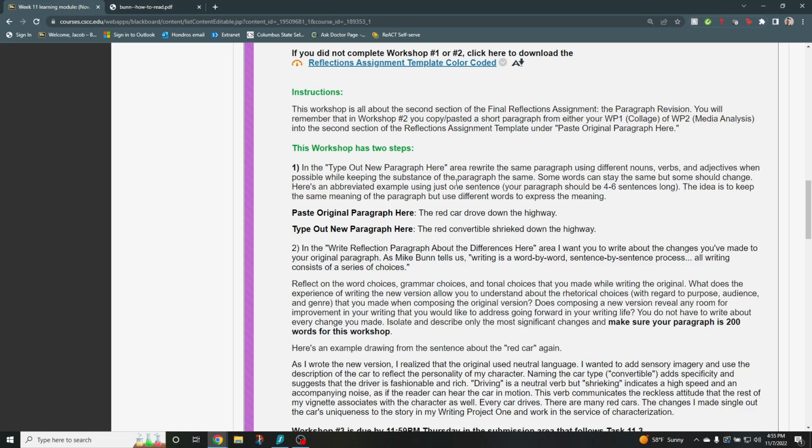This workshop just has 2 steps. There's a section of the template that says type out new paragraph here. In a previous workshop, you should have copied and pasted an original paragraph from either Writing Project 1 or Writing Project 2. And then you are going to revise or rewrite that paragraph using different nouns, verbs, and adjectives wherever possible, while largely keeping the same substance or content of the paragraph. Some of your words can stay the same, but I want to be seeing more substantial changes to your writing.